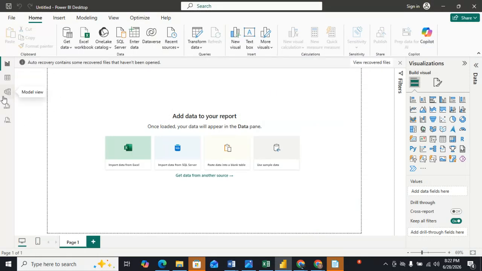So we have a DAX query view. Here the DAX query view is used to write and test the DAX queries. It is basically used for advanced uses.